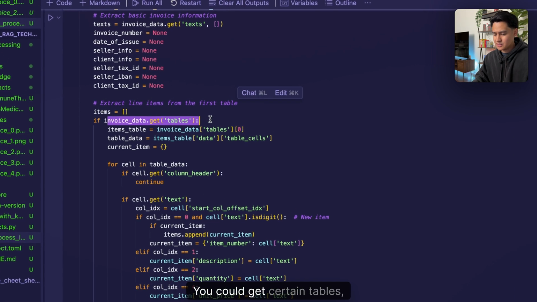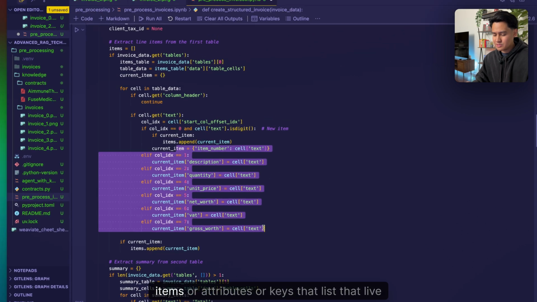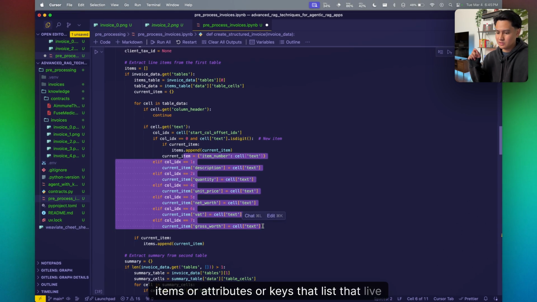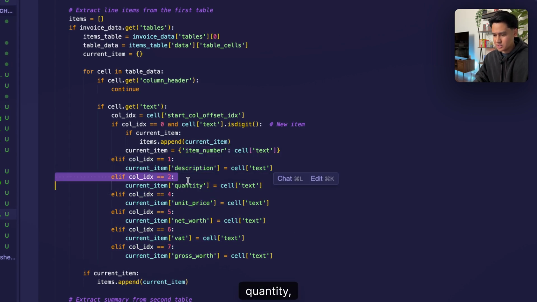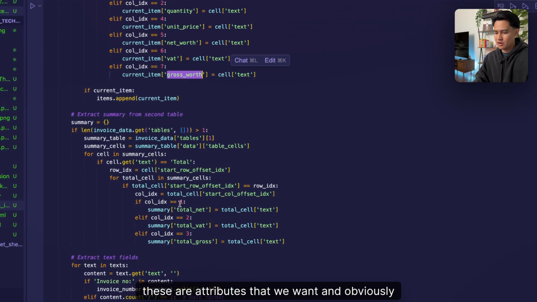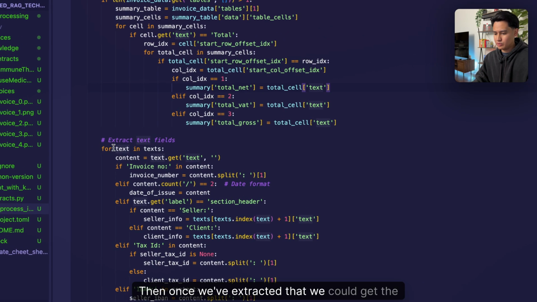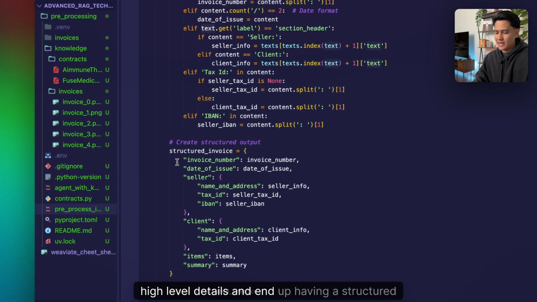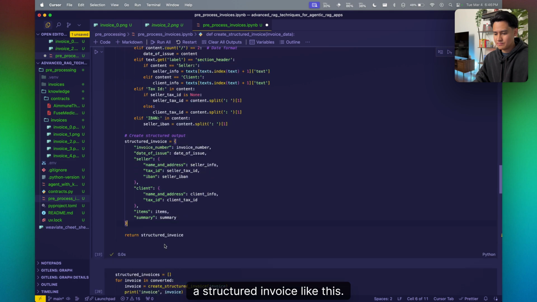You could get certain tables, certain column headers, certain items or attributes or keys that live inside each PDF. So item number, description, quantity, unit price, net worth, VAT, gross worth. These are attributes that we want, and obviously the text that's represented inside of them. Then once we've extracted that, we could get the high level details and end up having a structured output invoice, a structured invoice like this.